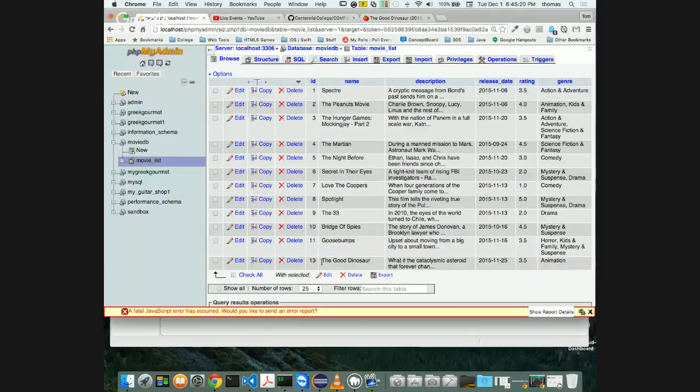And I have 13, The Good Dinosaur, with the description, the date, the rating, and the genre. So I always try and check after I've done my insert or delete or whatever I'm doing. I always check with the database side, especially when I'm developing like this, to see that it worked. It gave me a positive message, but it actually did work. If it didn't work, we have a problem.